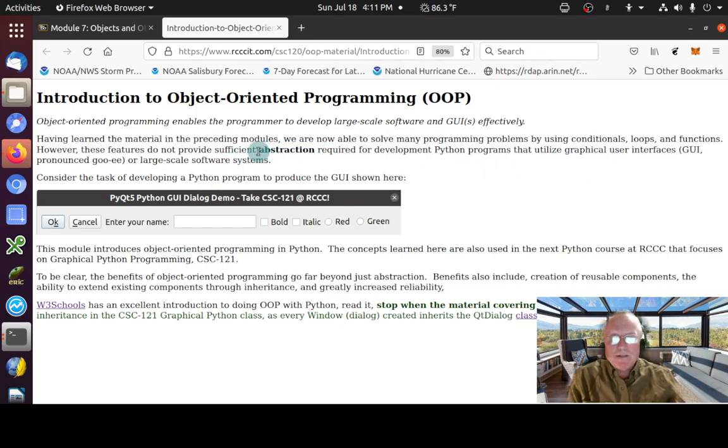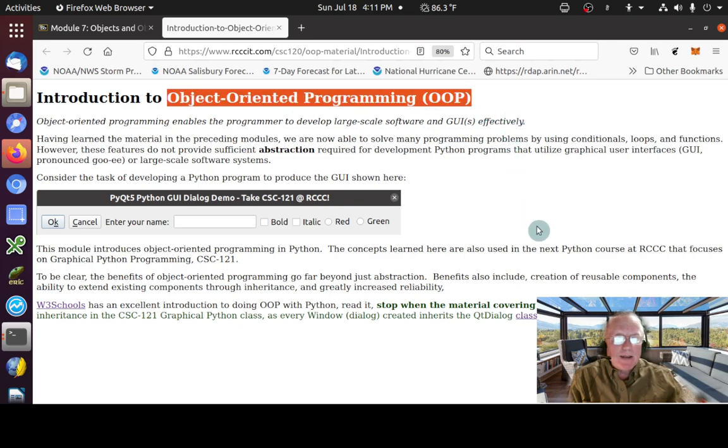So there's a lot of stuff that goes on that's pretty darn complex to make a GUI, a graphical user interface program. Okay? And so in order to hide all that complexity and to make our GUI programs run reliably and easy to maintain, we use object-oriented programming to develop GUI applications.